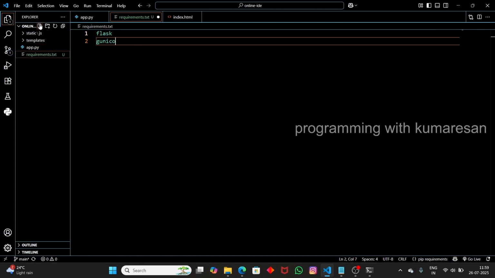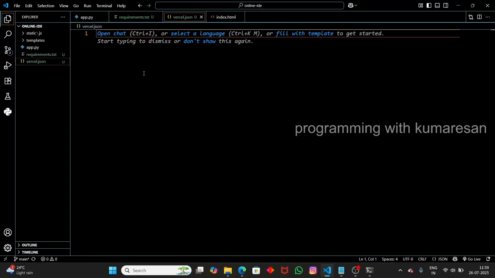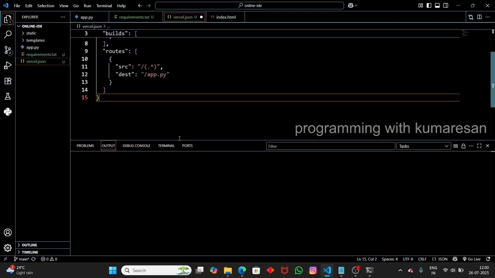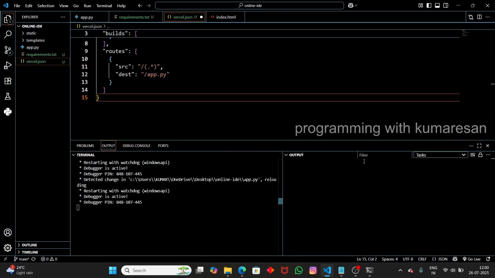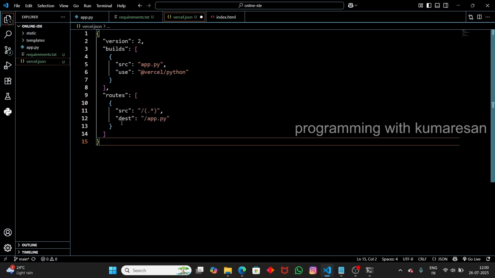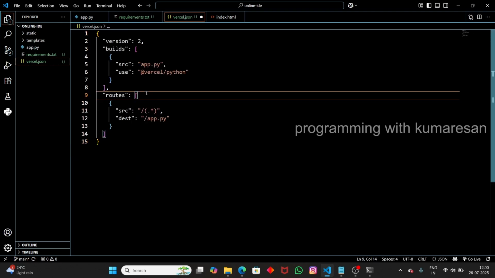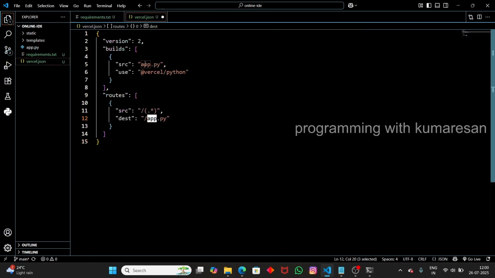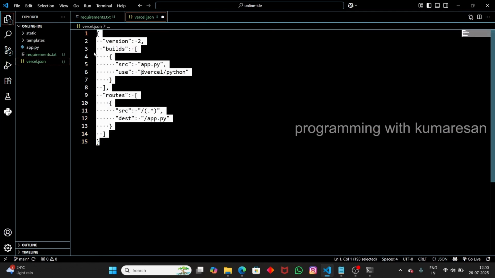The second file is the vercel.json file. I have copied and pasted the code for this vercel.json file. I will provide the code in the description. You can check that out. Consider this is the sample code for the vercel.json. Inside this vercel.json, if the Flask file name is different, consider I have named our file app.py, that's why I have typed app.py here. If the file name is main.py, then you have to type main.py here. So let's save there. Now we have the requirements.txt and the vercel.json.